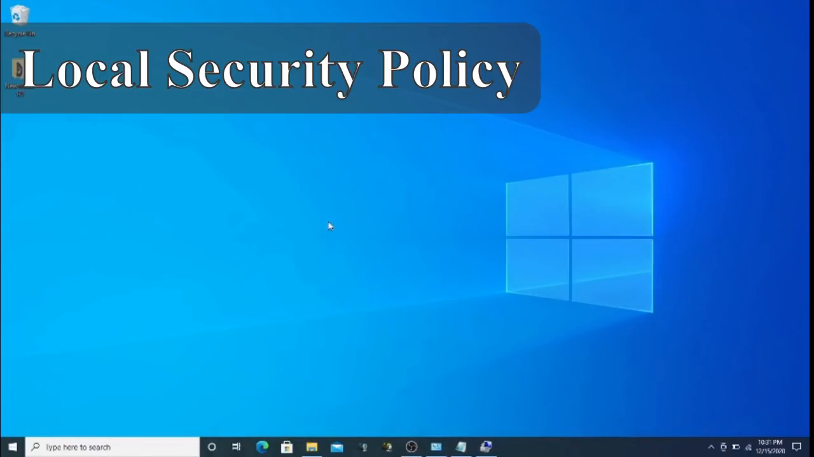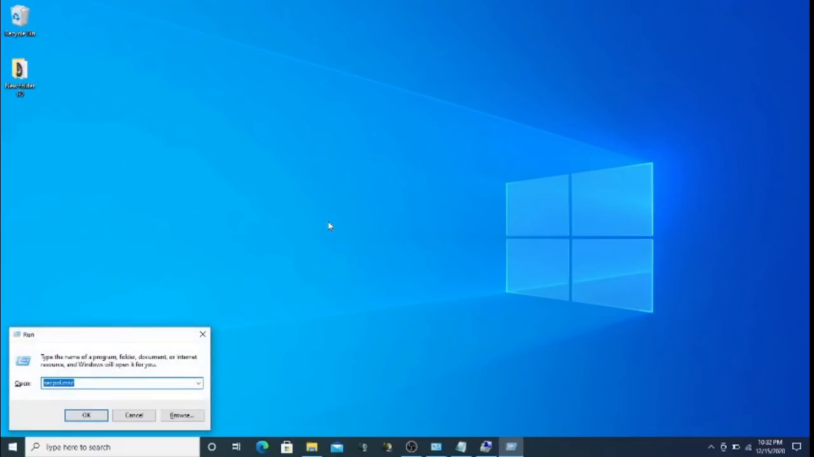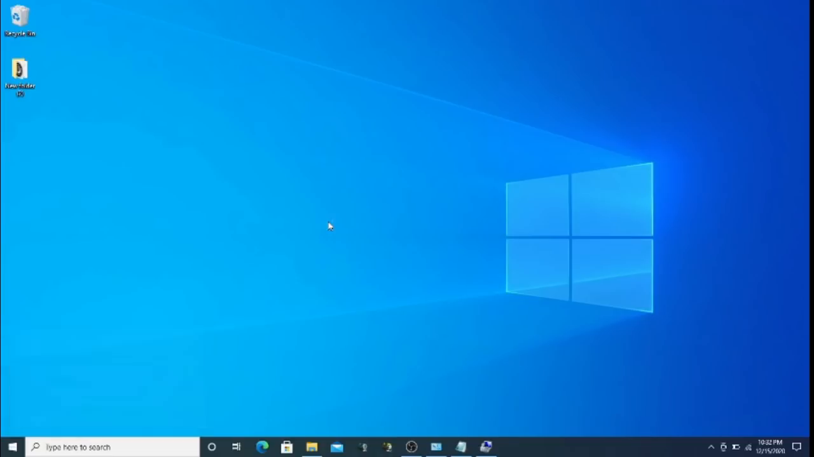Now we'll see how to use local group policies. With local policies, you can restrict your computer settings or login permissions. So we'll see how to do that. Press Windows R, type gpedit.msc, which is the command to open local group policies.